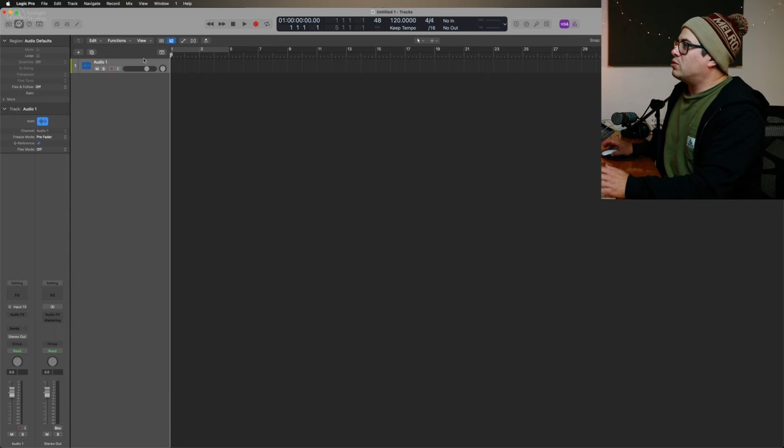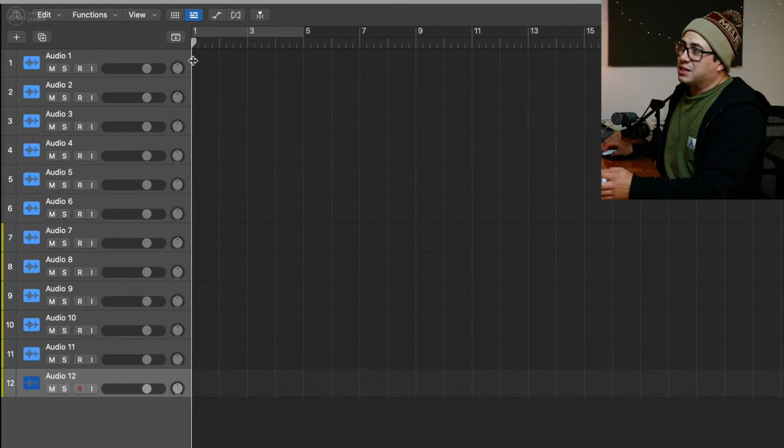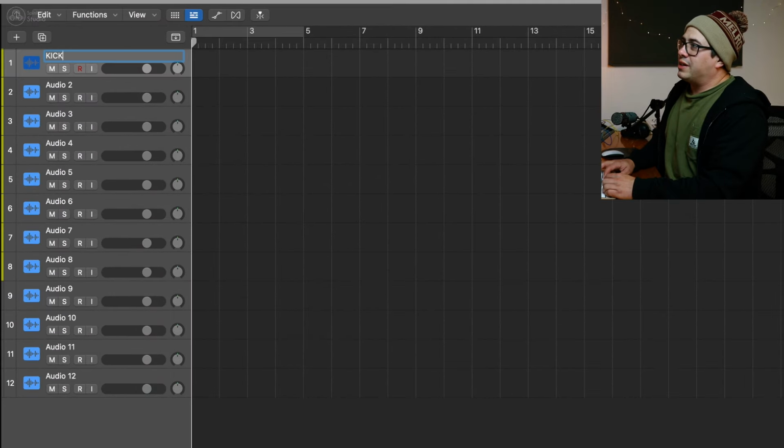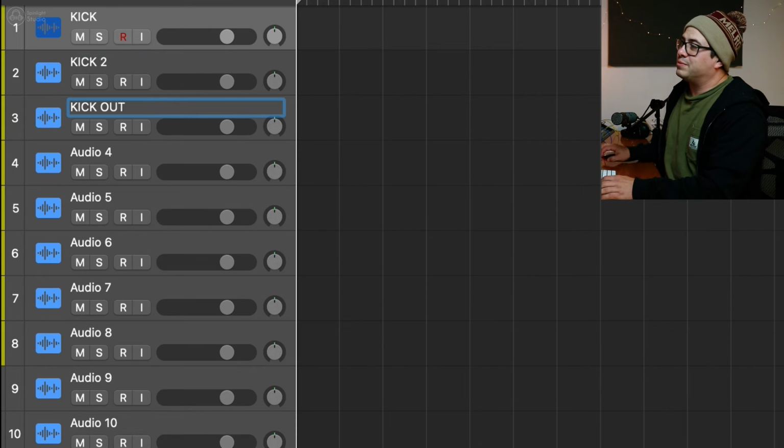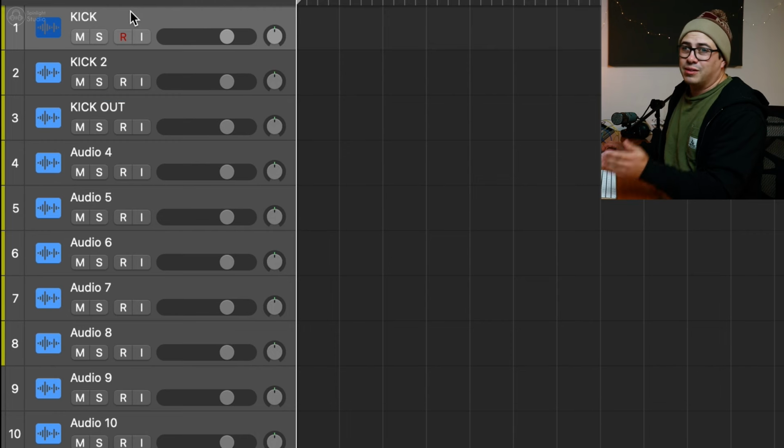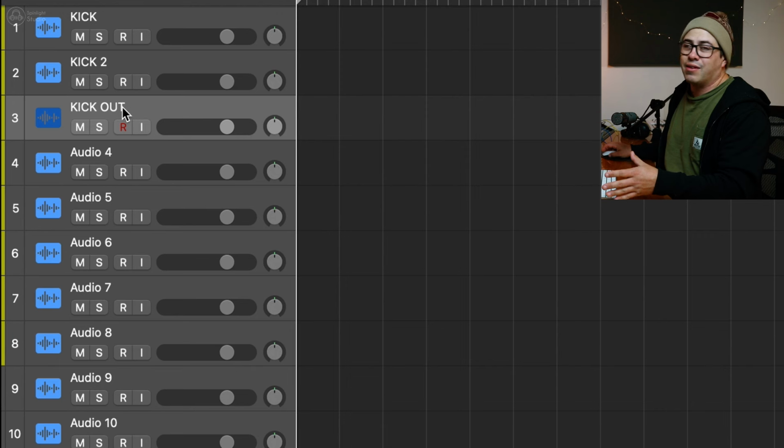Let's get going. So let's make some drum tracks. Now I'm just going to duplicate a few of these. So I'm just pressing Command D. Let's start with the kick. And then let's have kick 2 in case we have 2 kick mics. And then let's have kick out. So sometimes you might have a kick in the hole of your bass drum. You might have a boundary mic inside the bass drum. And then you may have an outside mic, like a condenser mic on the front of the bass drum. So that gives us our 3 kick mic options there.